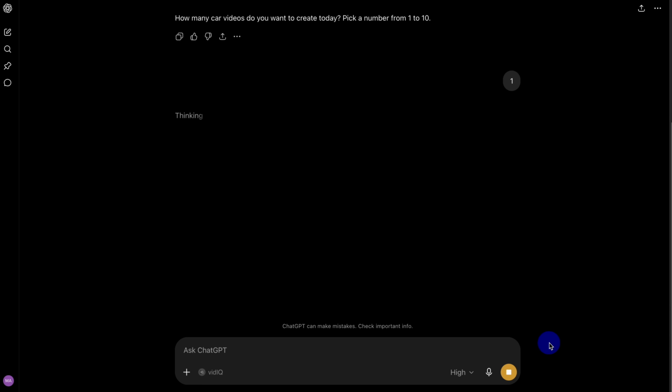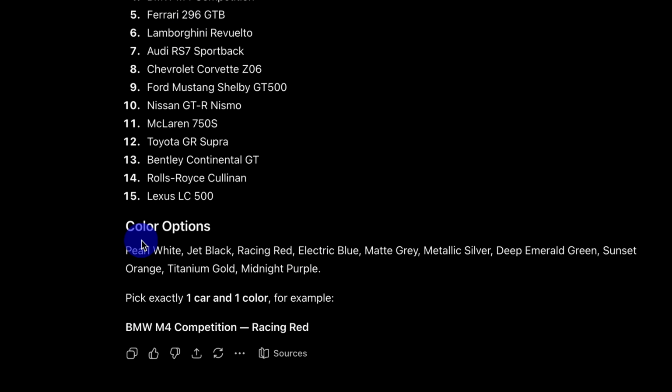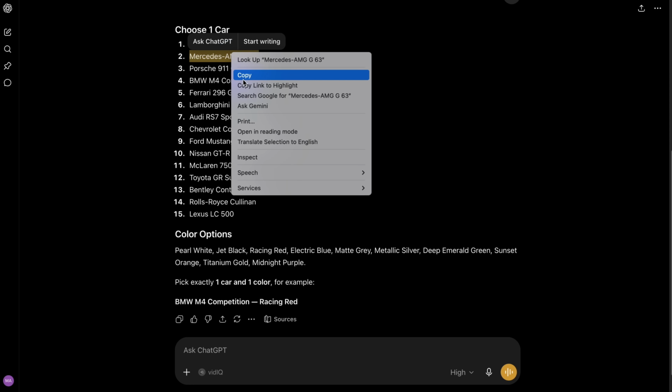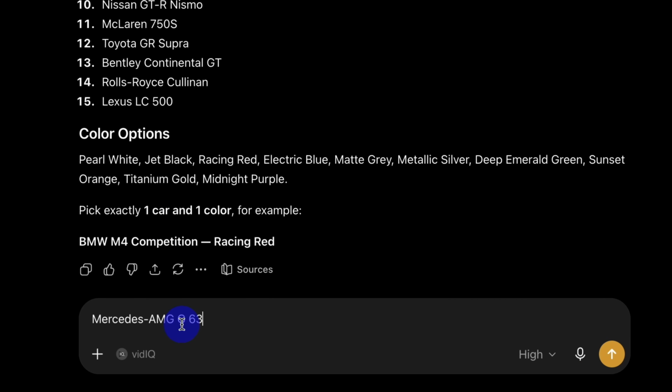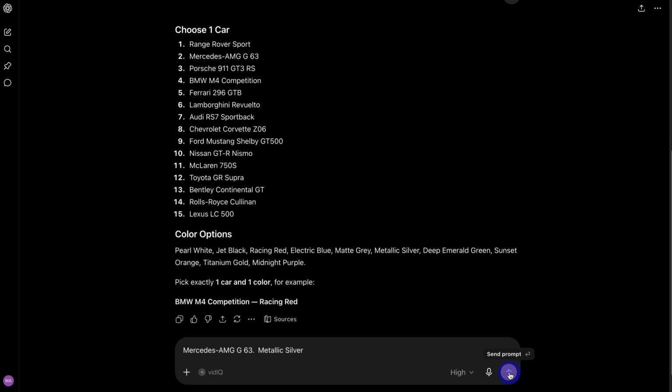The chatbot will now generate a list of vehicles and color options. As you can see, we have vehicles such as Range Rover Sport, Mercedes-AMG G63, Porsche 911 GT3 RS, BMW M4 Competition, Rolls-Royce Cullinan, and several other options. You'll also be able to choose the exact color you want for the selected vehicle. For this first example, I'm going to use the Mercedes-AMG G63. I'll copy the vehicle name and paste it back into the chat. Then I'll add a space and choose a color from the available options. For this one, I'm going with metallic silver. I'll copy the color, paste it next to the vehicle name, and click Send.